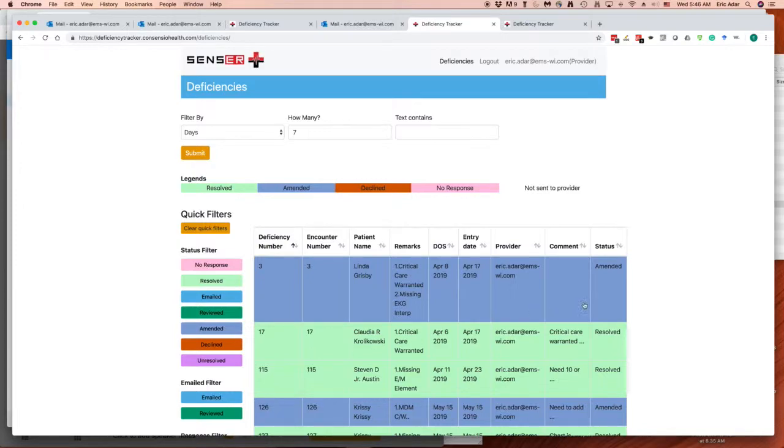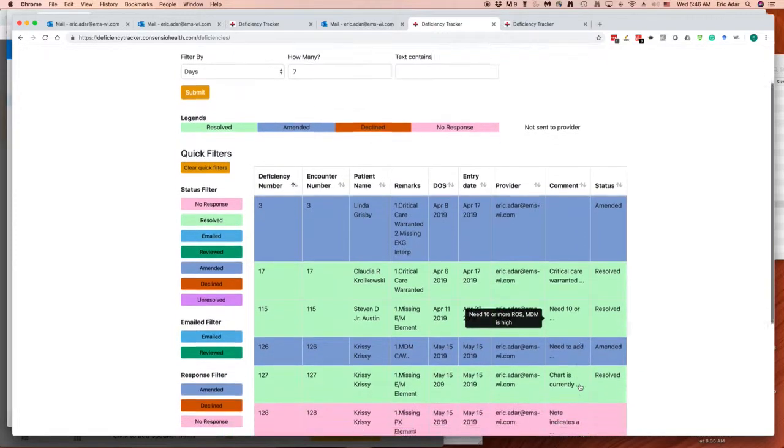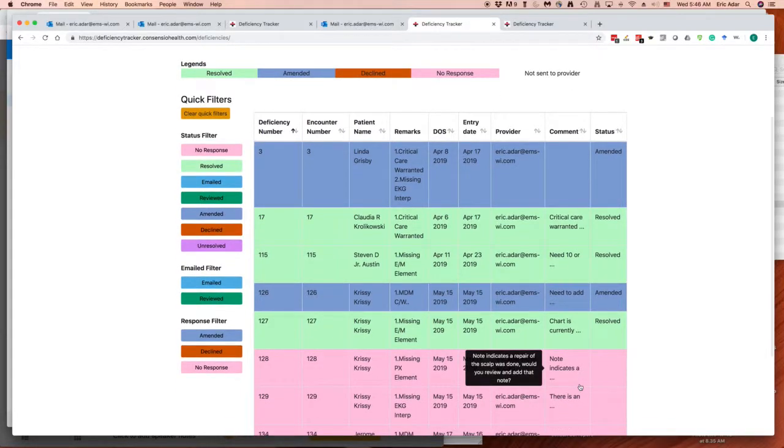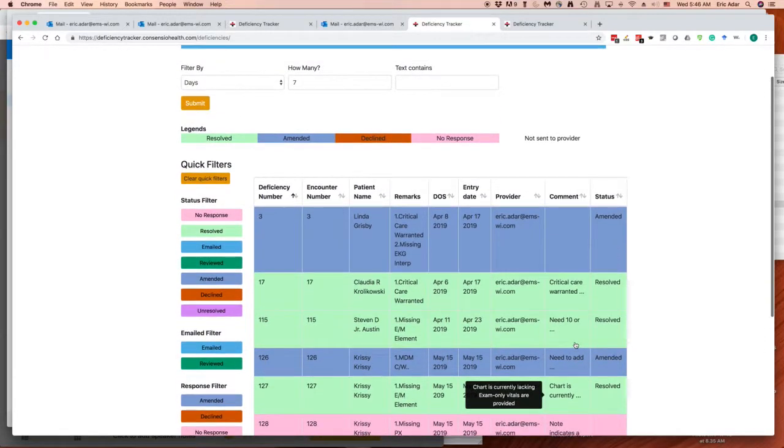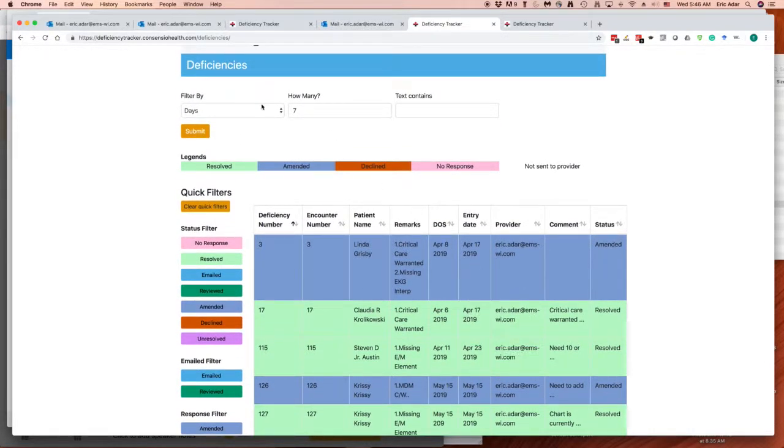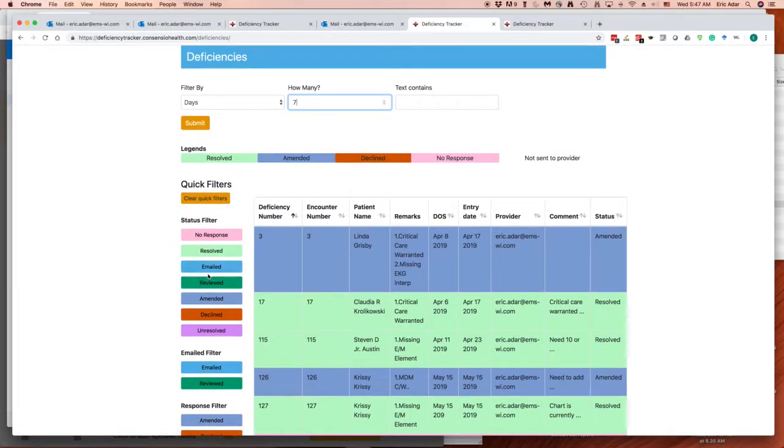And at this point, it takes me to a screen that shows all my deficiencies and what I've done with them. Did I decline? Did I amend? Which ones have been resolved by the reviewer? You can filter by the number of days that you'd like to go back in history. You can filter by specific text. We have status filters on the side. Most of them are not really relevant for the clinician. Some are. It's a fairly simple screen to explore.